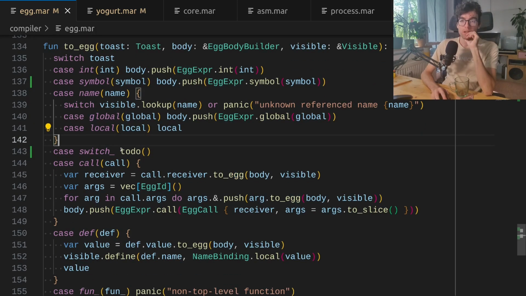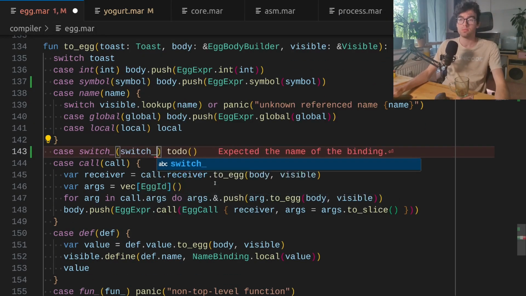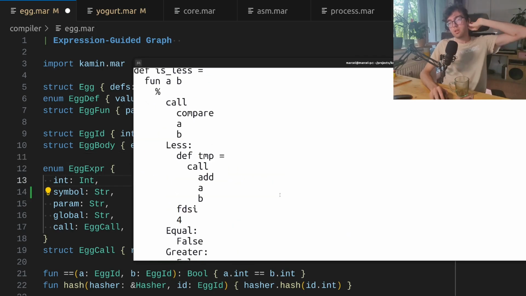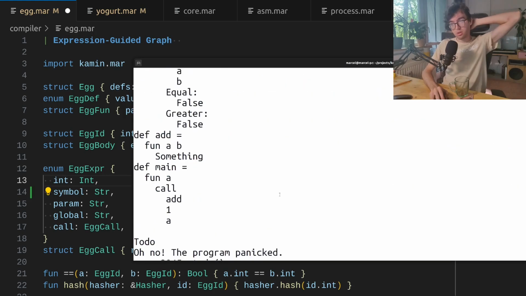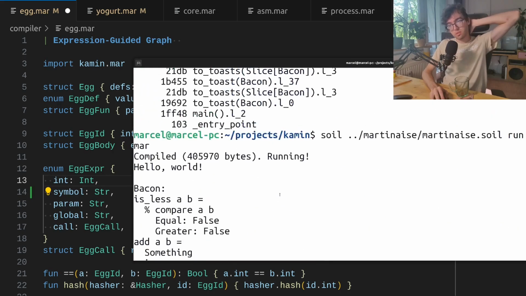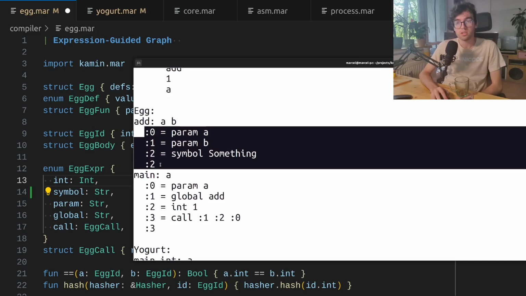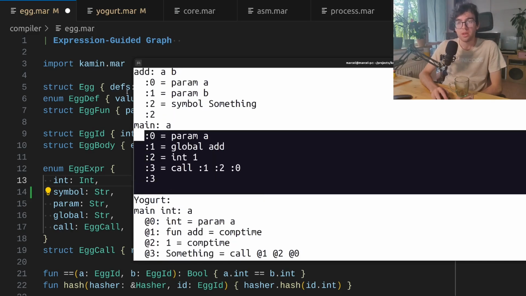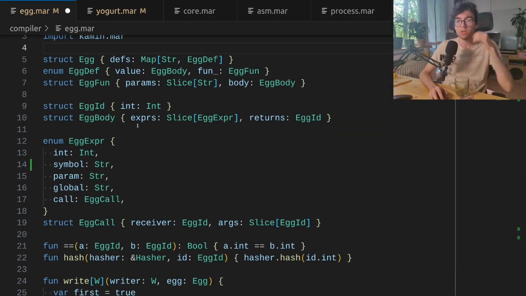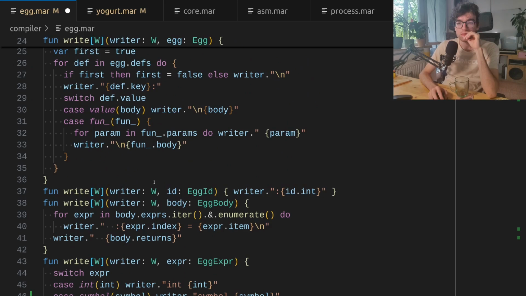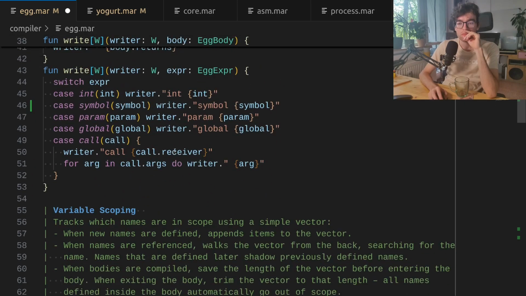Okay, in here we have a switch. Actually, let's first design the switch up here. Currently, the egg is completely flat. Is there an egg? Example egg? Yeah, here. It's just a series of expressions. That doesn't work if we have a switch. If we have a switch, then what?